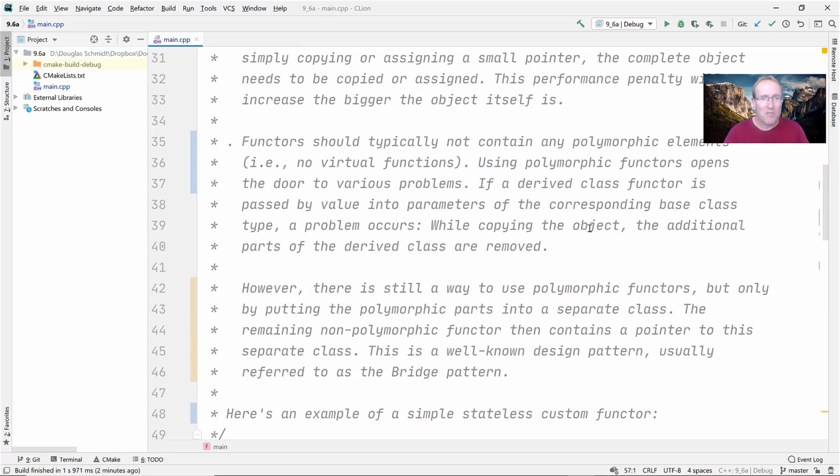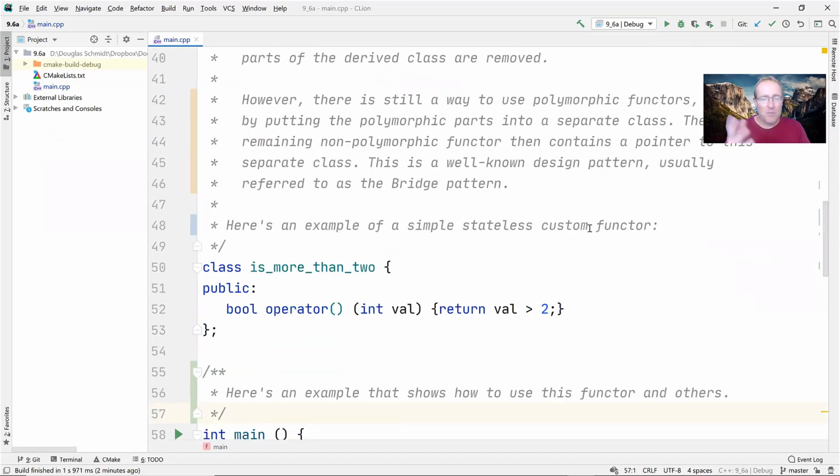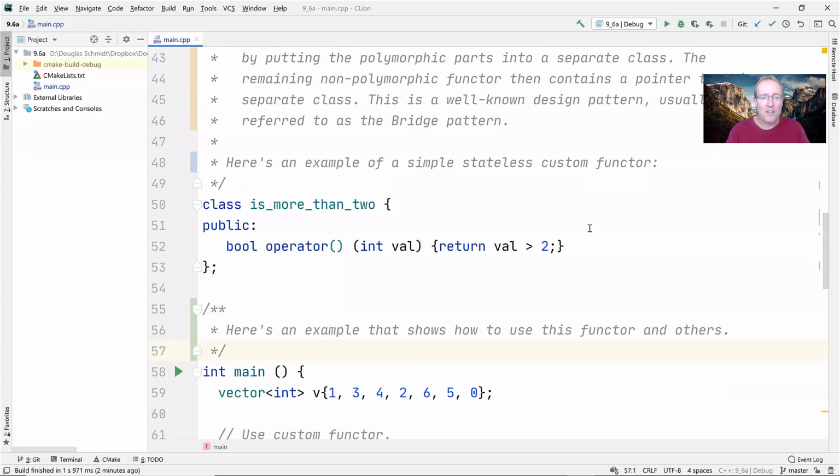So be aware, if you ever find yourself tempted to make functors that are going to need to do something complicated with shared state or with virtual functions, that you apply the bridge pattern to solve that. Here's just a very simple example to wrap things up. This is a very simple stateless custom functor that returns true if its parameter is greater than 2. Again, I'll show you how to do this, but you normally wouldn't write this kind of code, and I'll show you why in a second.